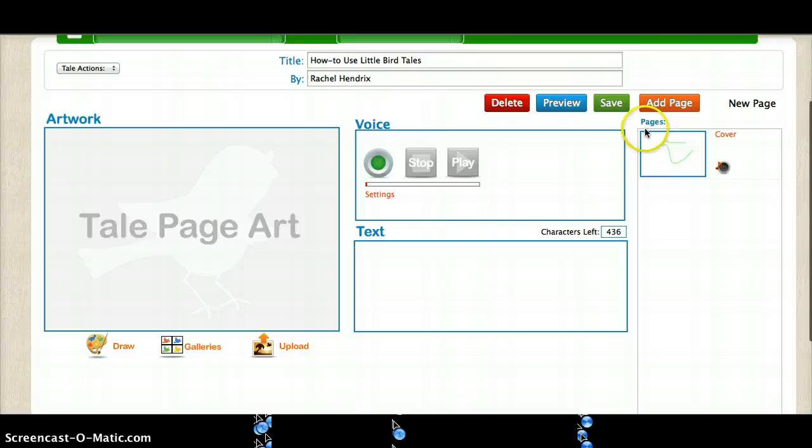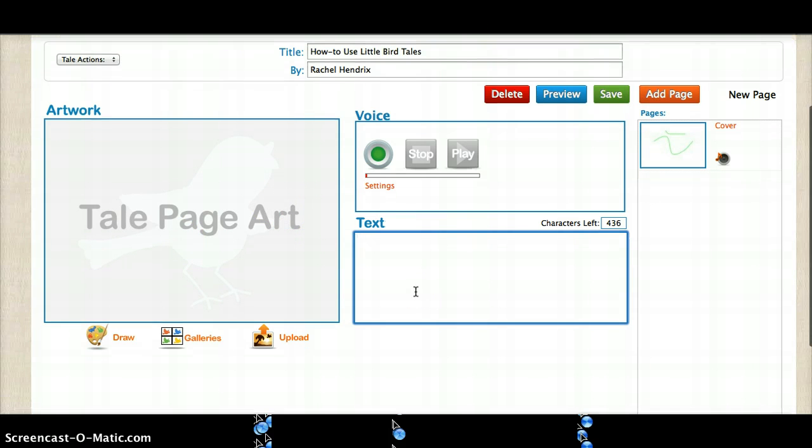Once it's saved, you'll have the option to add more pages. So this is the first page. In the first page and the continuing pages, you're allowed to add text. So we added the steps to our how-to story.